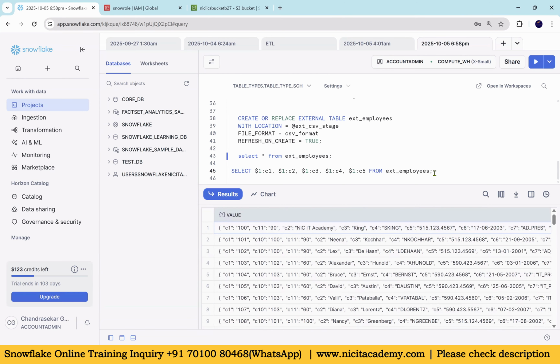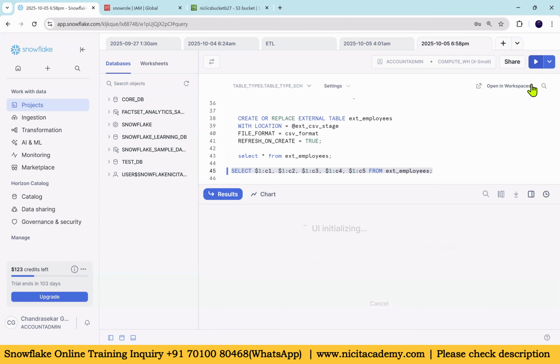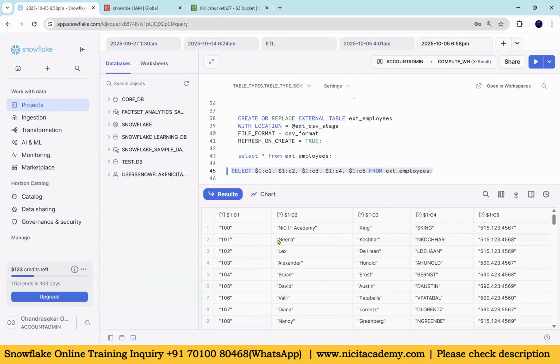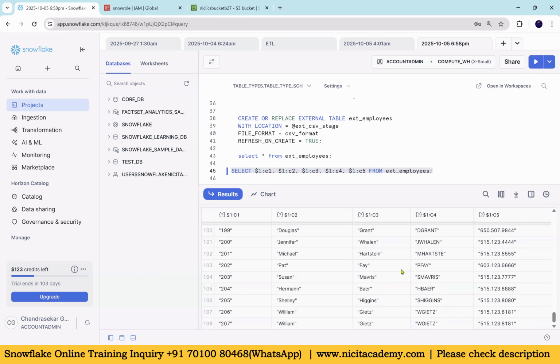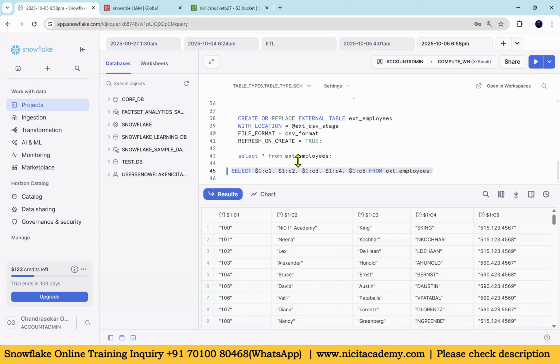But if you want to check the column names, you can write the query like this: $1:c1, that is column one, $1:c2, $1:c3. This is the way we can access the data: the first, second, third and fourth column. All the data we can access this way. But this is one single variant column it will store.